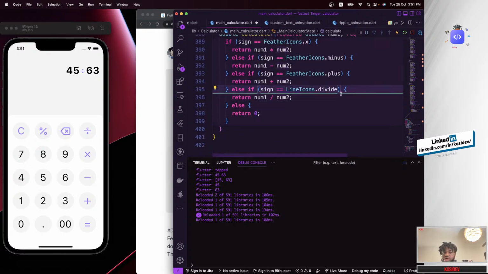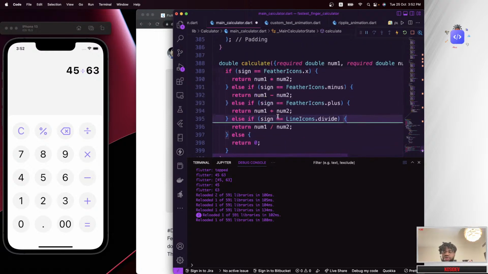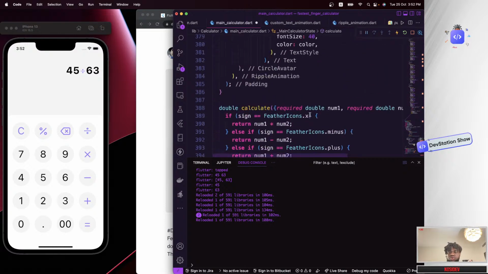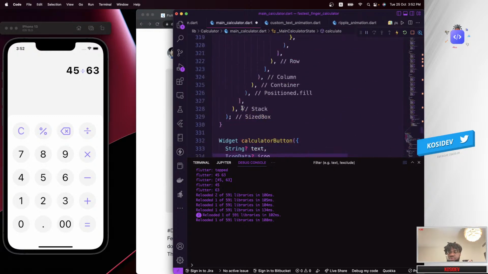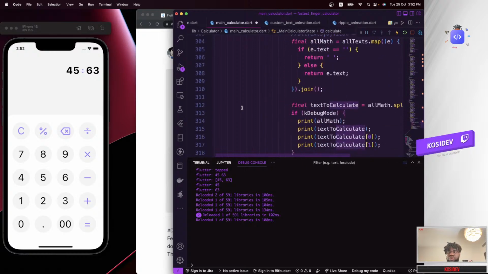And what else do we have? Division. So we have plus, minus, multiplication, and division. Feather line icon dot divide. So I know that division was gotten from feather icons, from line icons. So if it's division, go ahead and divide the two numbers, else return 0. So we are going to use this calculate at the top whenever we click on the calculate function. So over here, we're going to use it in here.